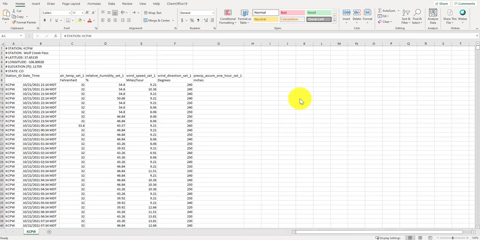So save that file anywhere you'd like. It saves it as a CSV file, so you can open that with Excel, and that will spit out a file that looks like this. So this gives me the station number, so this is Wolf Creek Pass, the lat long, elevation, state, and then the station ID, which is a 4-letter code here.